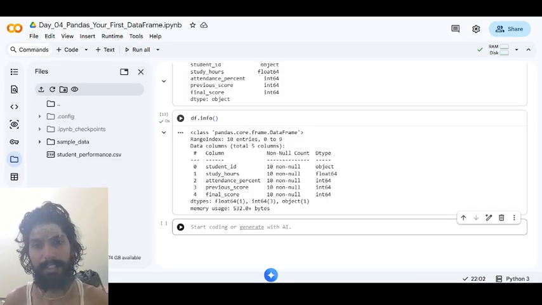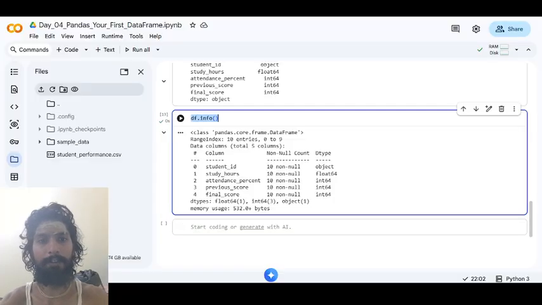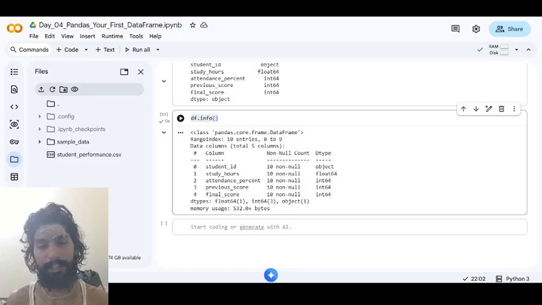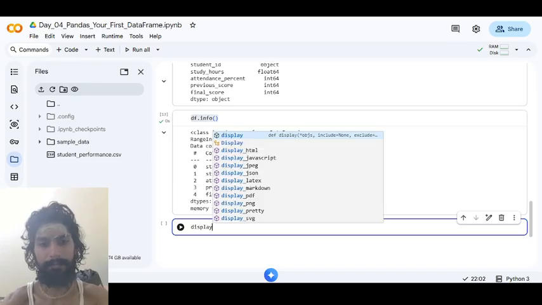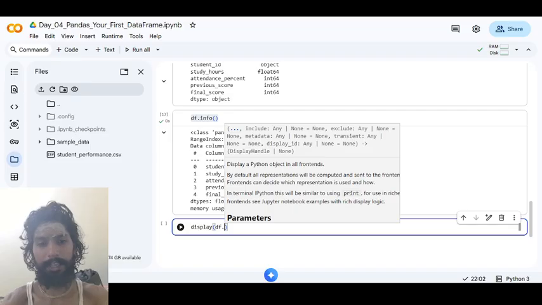One more important point: df.info prints information directly. It does not need to be placed inside print. Writing this is sufficient. We don't need to put df.info into print. Now let us calculate a statistical summary. Let us write display df.describe.